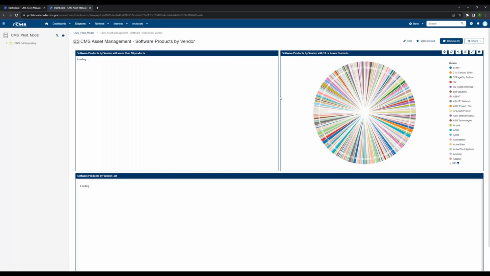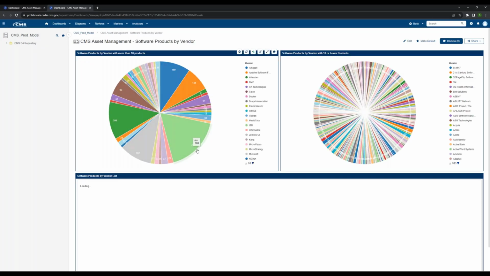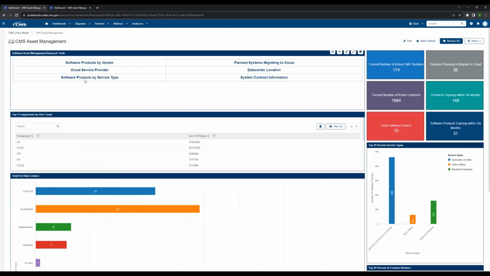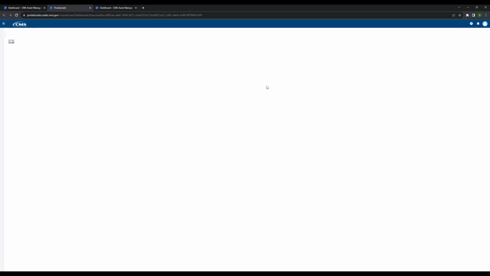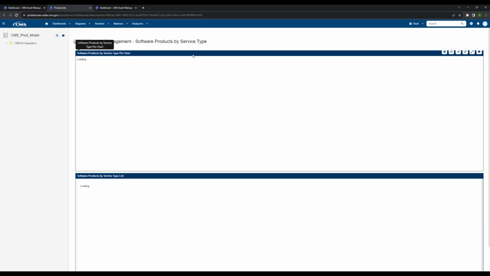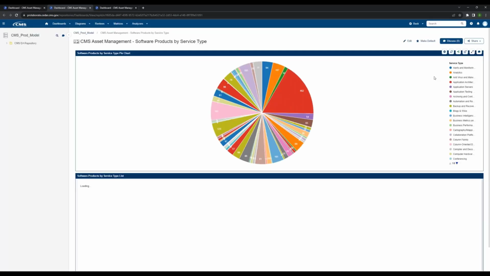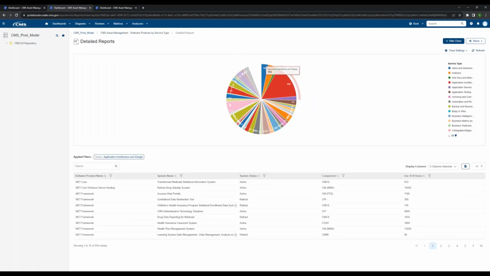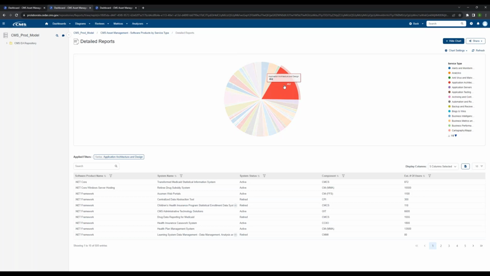This one's got a lot of stuff, but you see some different charts for that one. And then let me go back to that one and say, I think I wanted to hit this one here. Software product by service type to get an idea of that. And then there are of course the sub reports that you can get off of any of these pies that I'm sure many have seen. So you'd say, well, how many? I've got 462 application architecture and design products. What are they? And I can get the list of those and go through there.